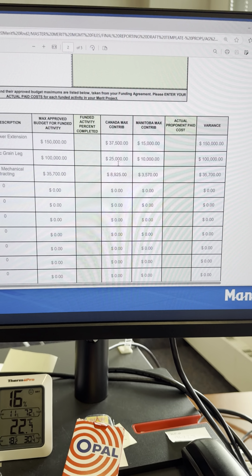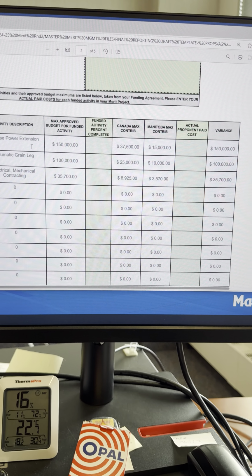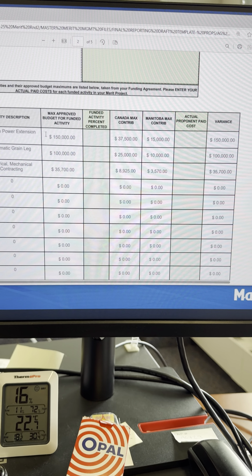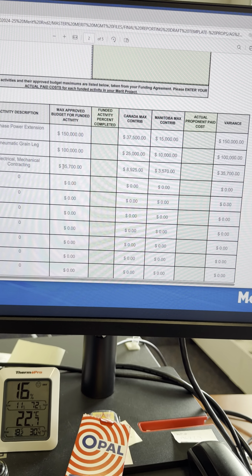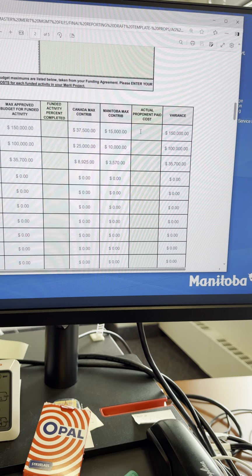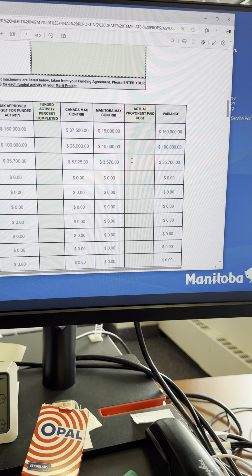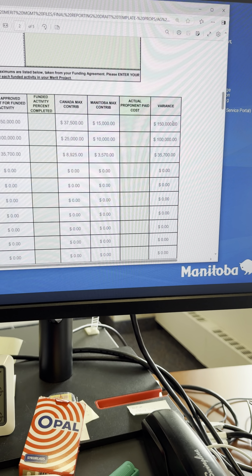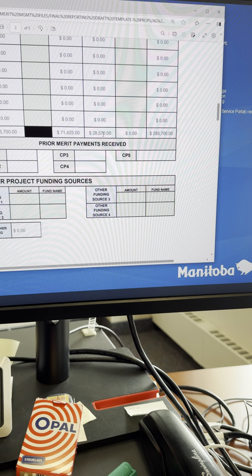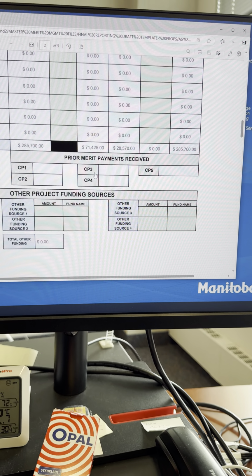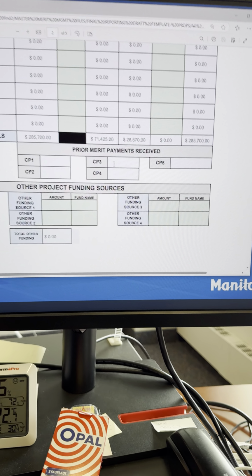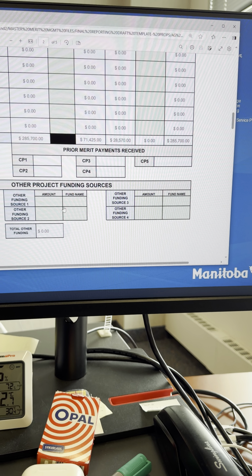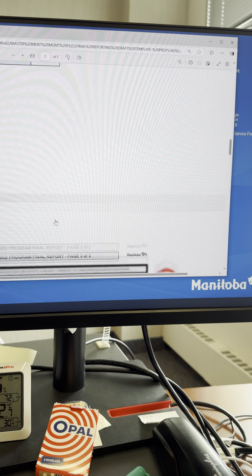We talked about the funded activities in your project. These are the activities we approved for funding and merit support. We have them listed for your project, and we have a maximum approved budget amount for each of these activities. Your job on the form is simply to indicate what your actual paid cost was for each of these, and then we calculate the difference between the budget and the actual, and that's listed in the variance here. You indicate what your prior payments were for merit in any of the prior claim periods that we've dealt with in terms of your claim period submissions. Any proponent cash you put into the project, any other funding sources, indicate those here.